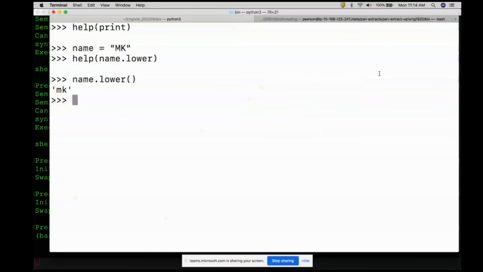So help is an excellent built-in documentation that you can utilize. Obviously, you can use Google or sites like Stack Overflow to get more information, but the more you practice on a terminal, the easier it will be for you.